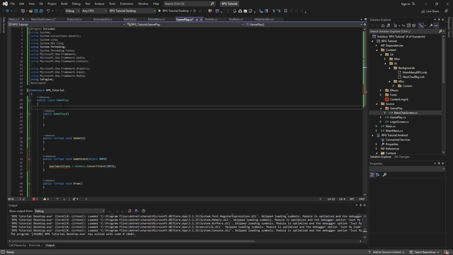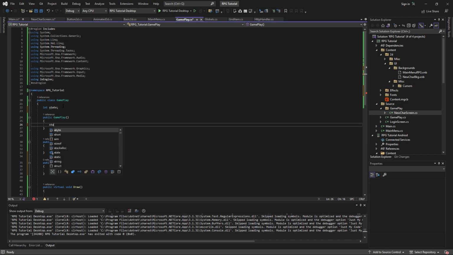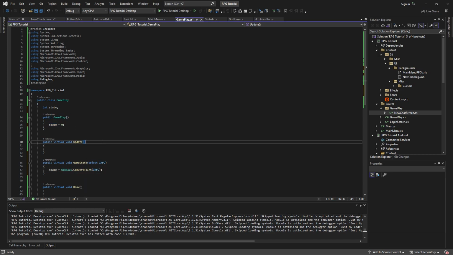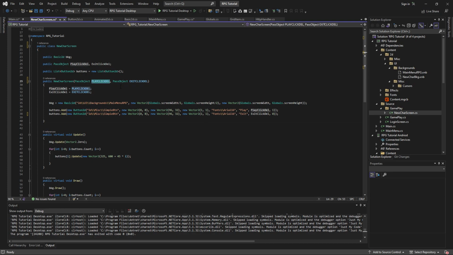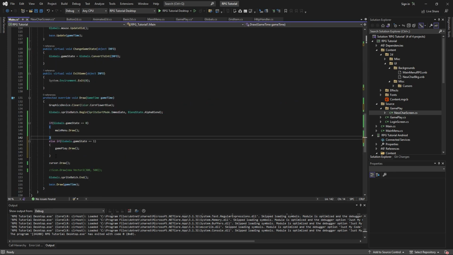Oh, we don't have it here. That's why. Int state equals 0, state. Okay. Happy days. So we have this ability to pass that in. That's what's going to come into not main menu, new character screen here, and it'll go in there. We also need the exit. The exit is gameplay.